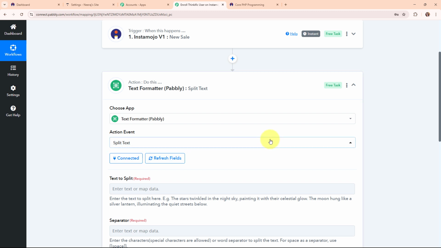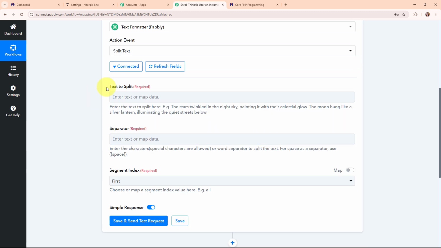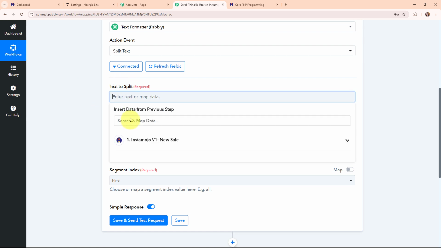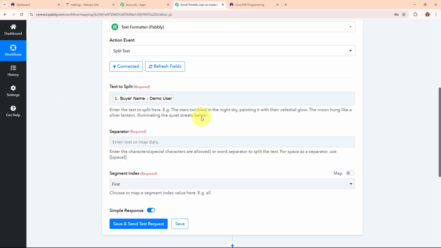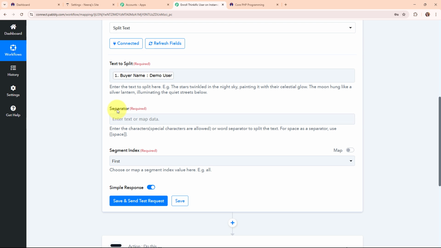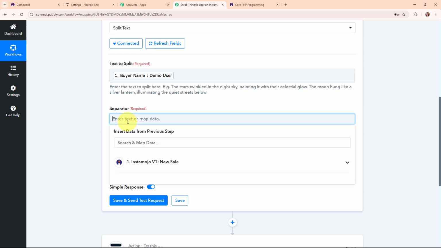And now after building a successful connection, you can see it is asking me to enter the text to split. In this particular field, I need to enter the text that I want to split. Here I want my buyer's name to be split, so I'm going to select my buyer's name. Moving forward, it is asking me to select the separator. It says enter the characters, special characters are allowed, or word separator to split the text. For space as a separator, use space. So here I want my separator to be a space, so I'm going to enter the separator as space over here.